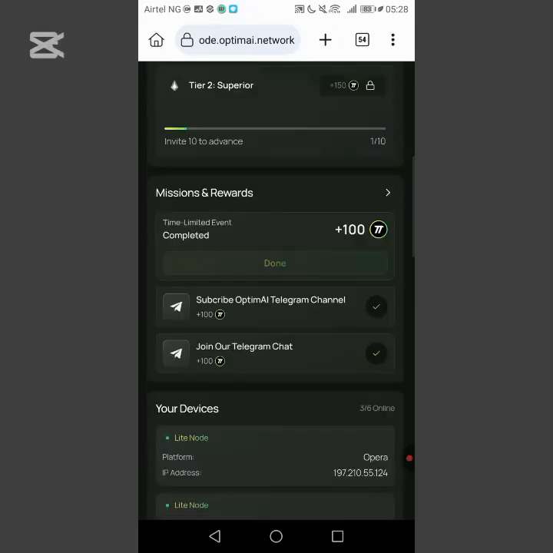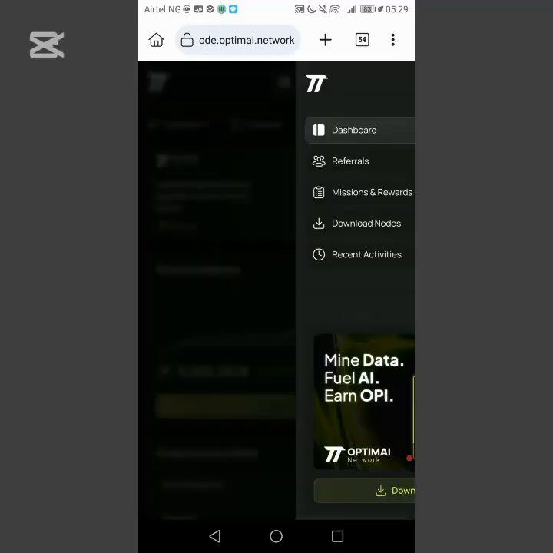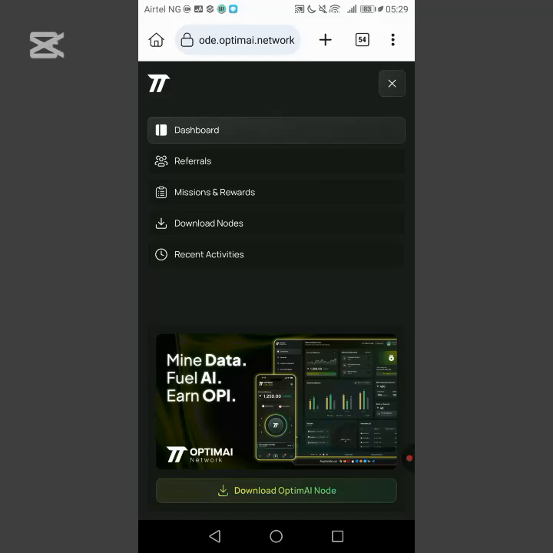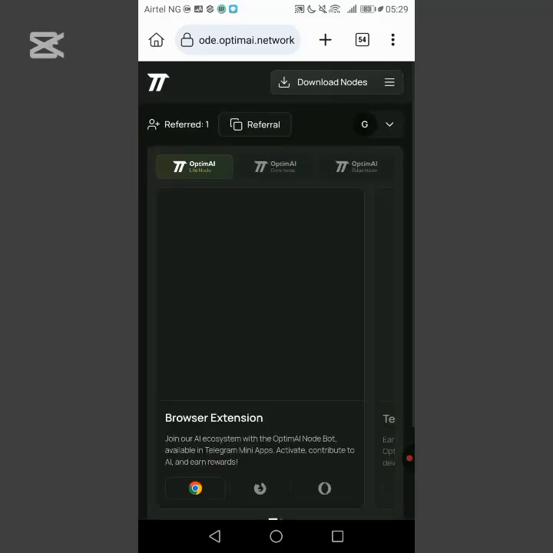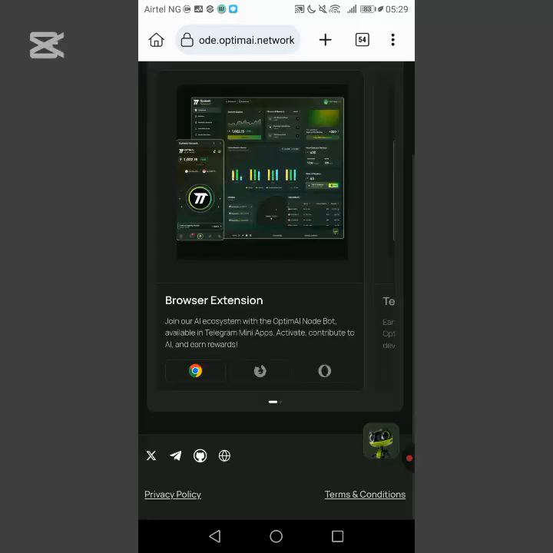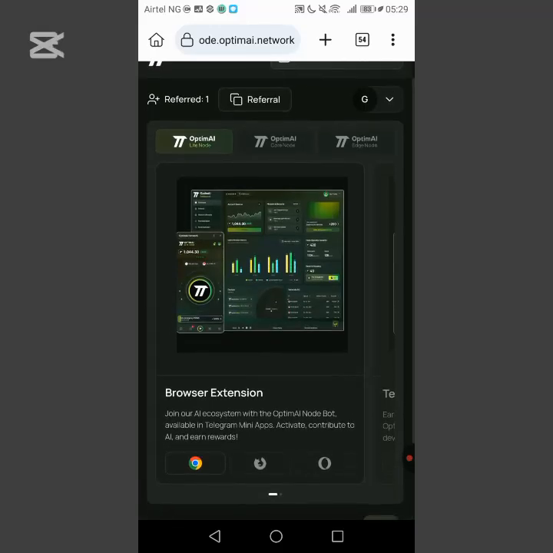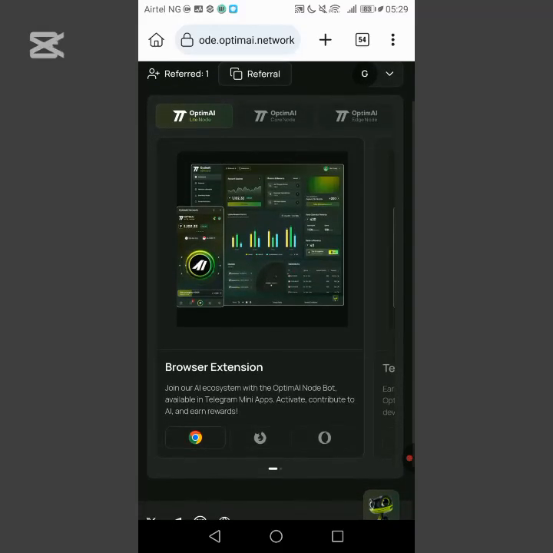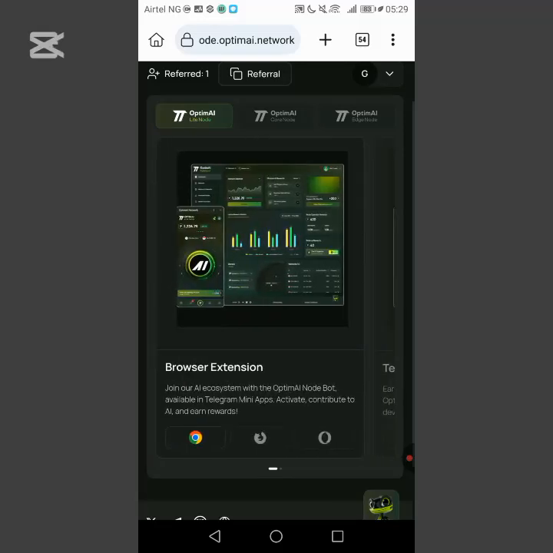To add the extension is very easy. You come to this side here, you come to this download nodes. But if you're in my Telegram channel, I've already dropped the extension link you can use. You can put the extension on your Google or your Firefox, also on Optim if you are using a laptop. But if you are using a phone or iPhone, you can use the Chrome extension. I hope you understand. I also use the Chrome extension.